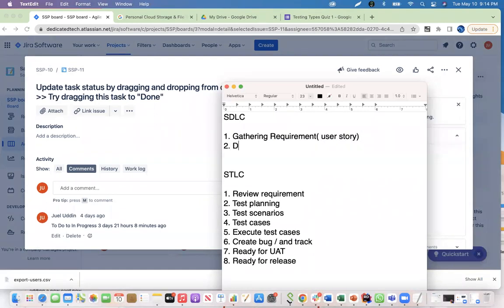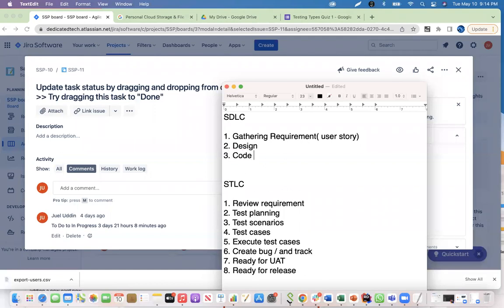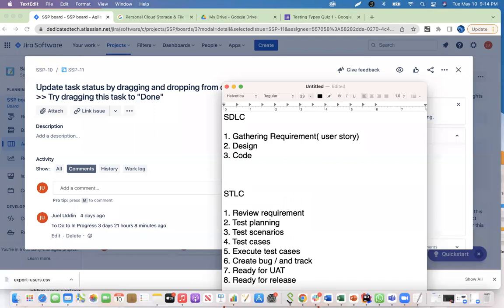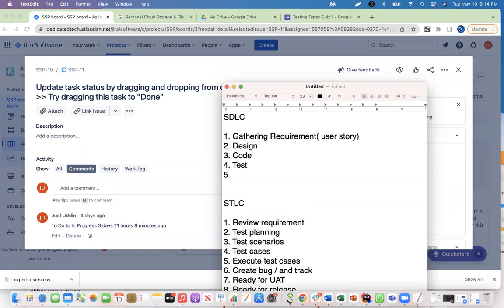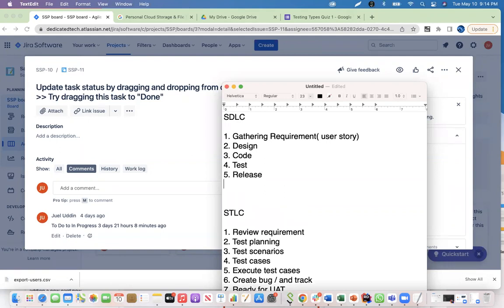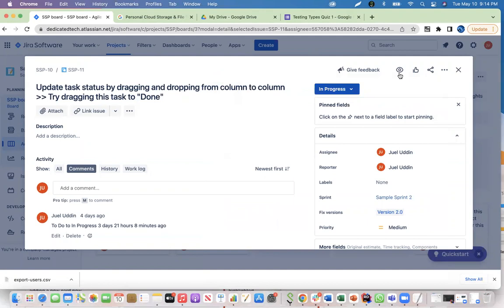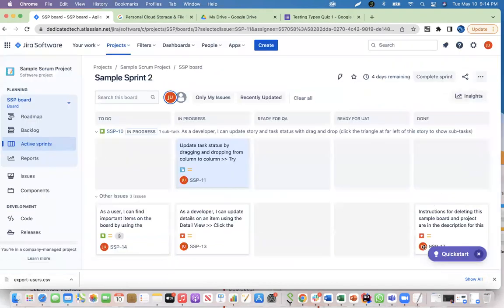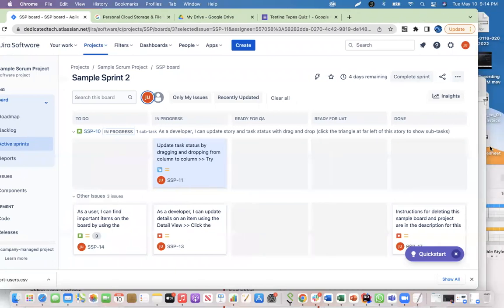Number two is design. Number three is code. Number four is test. Number five is release. And number six is maintenance. Now, by the time a story comes here in a sprint, right? That means what stage is it in by now? If a story is already in a sprint, that means it already passed the design phase.